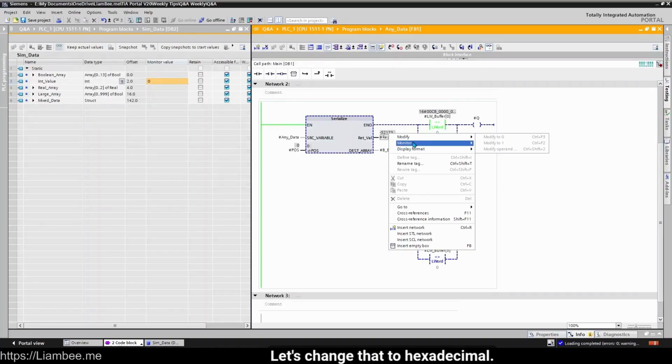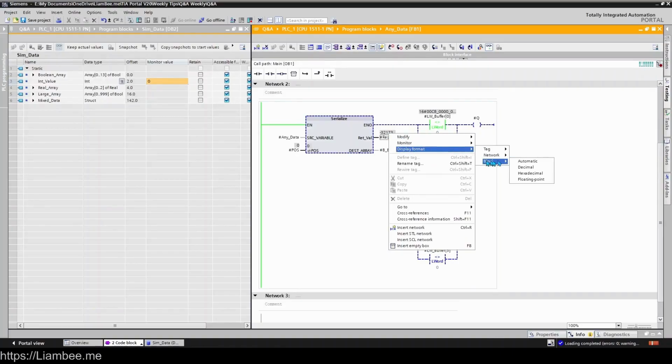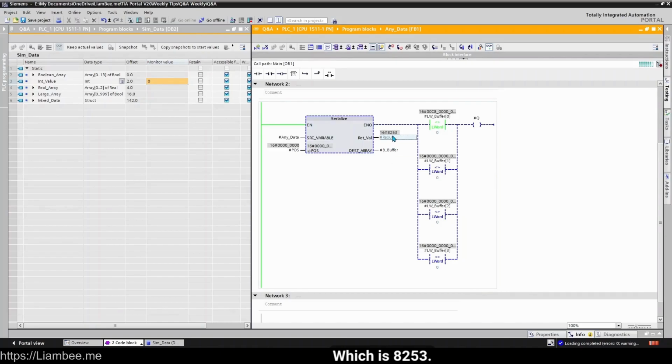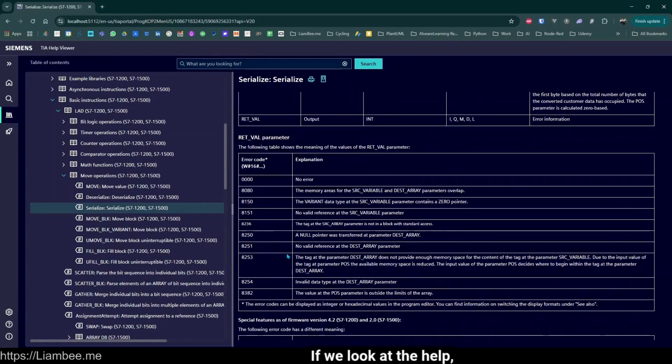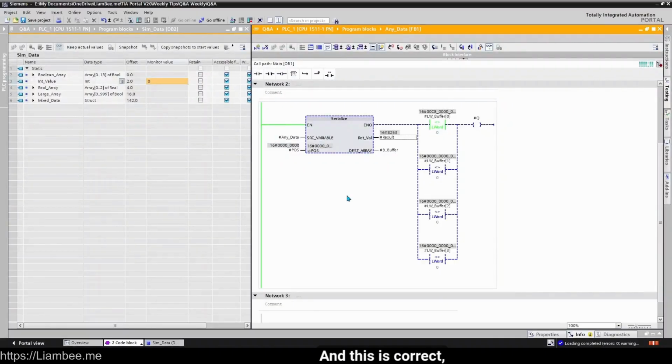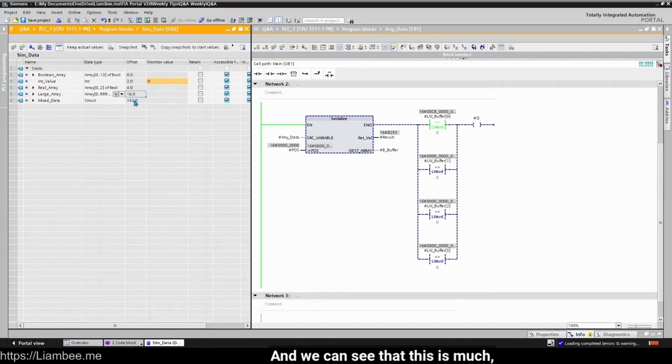Let's change that to hexadecimal, which is 8253. If we look at the help, 8253 says the tag at the parameter destarray does not provide enough memory space for the content of the tag at the source variable. And this is correct because we have a maximum size at the moment of 32 bytes, and we can see that this is much, much larger than 32. The difference between 16 and 142 is much larger than 32.